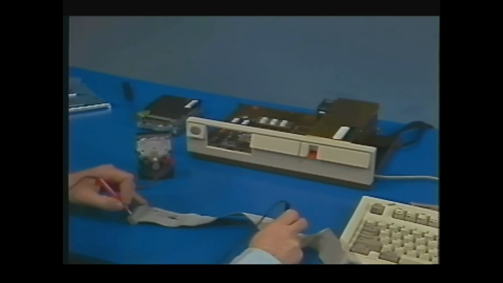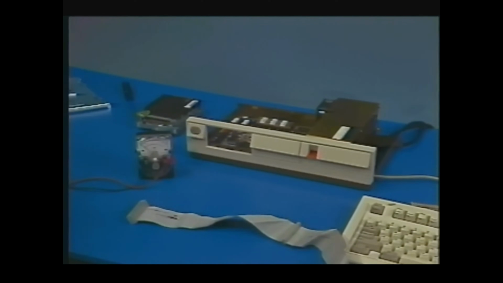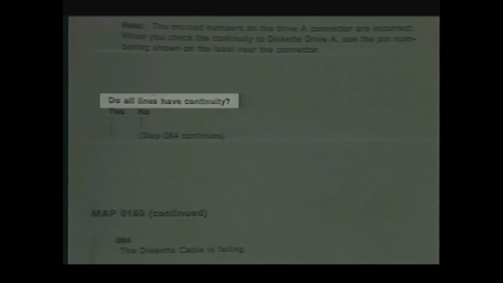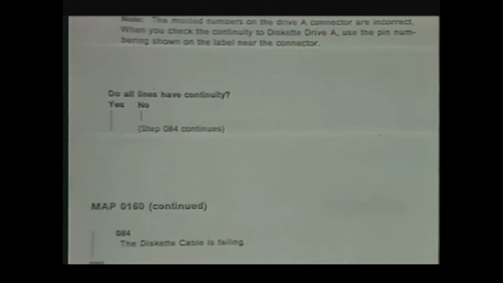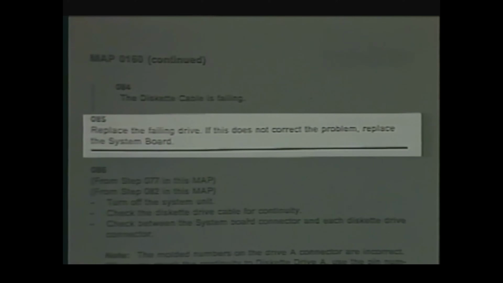The continuity check indicates that all of the lines have continuity. So we answer step 83, yes. The yes leg leads us to the instruction to replace the failing diskette drive.